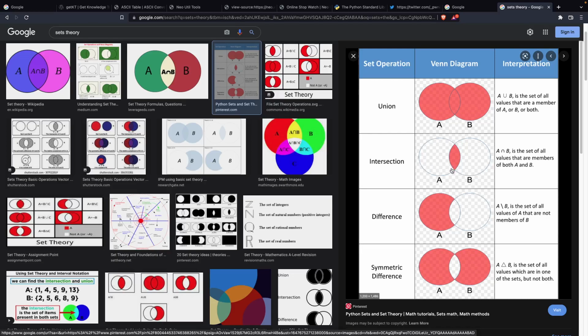Suppose we have students who enrolled for science and English, as well as students who enrolled for maths and English. If we combine both of these two sets, what would be the intersection? Those who enrolled for English.